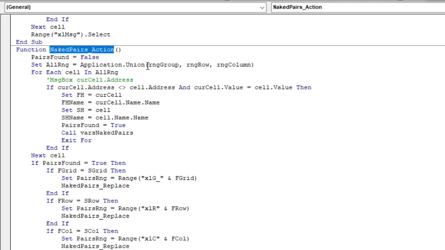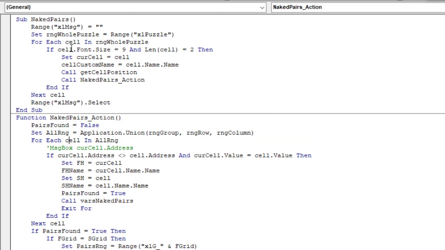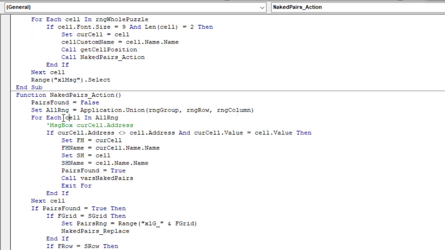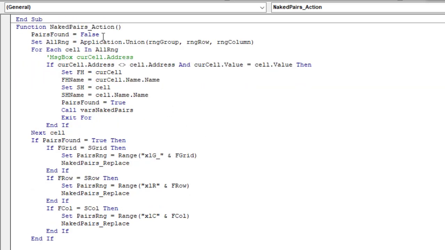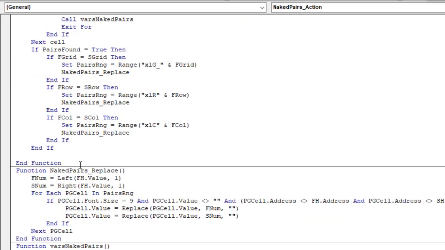We combine the 3 ranges together into this all range, and then we loop through. If the current cell, which we captured up here, isn't the same as the cell of this range here, and they have the same values in it, then we proceed with setting the pairs found, and that really should determine the range and replace the numbers of the pairs from the other cells.